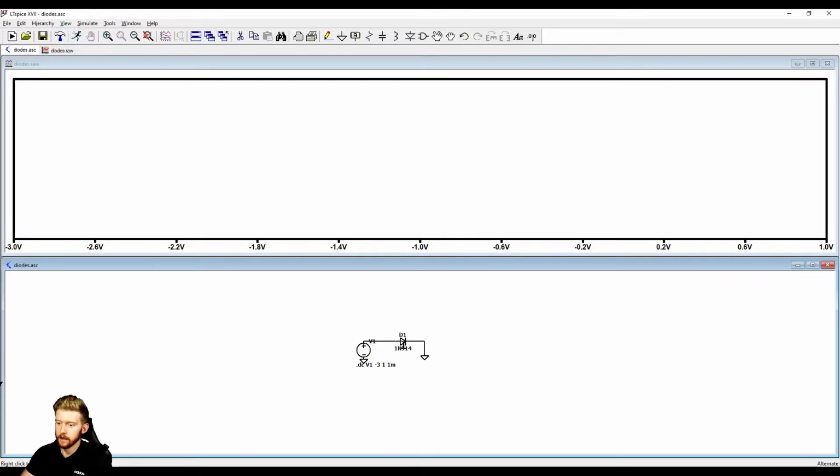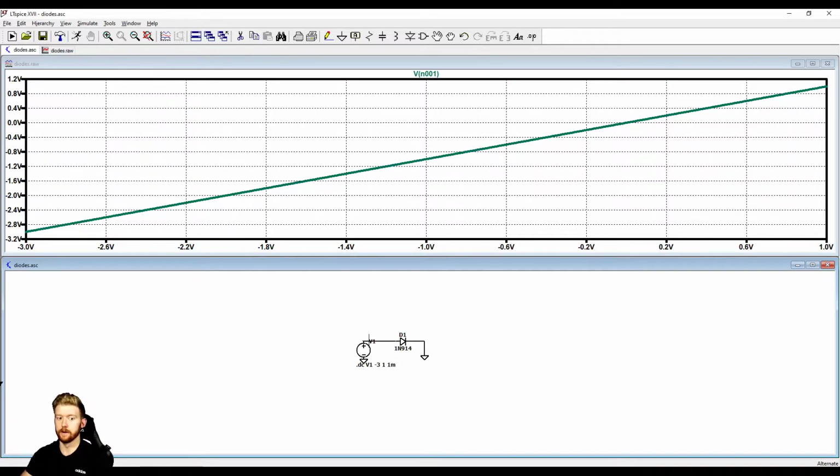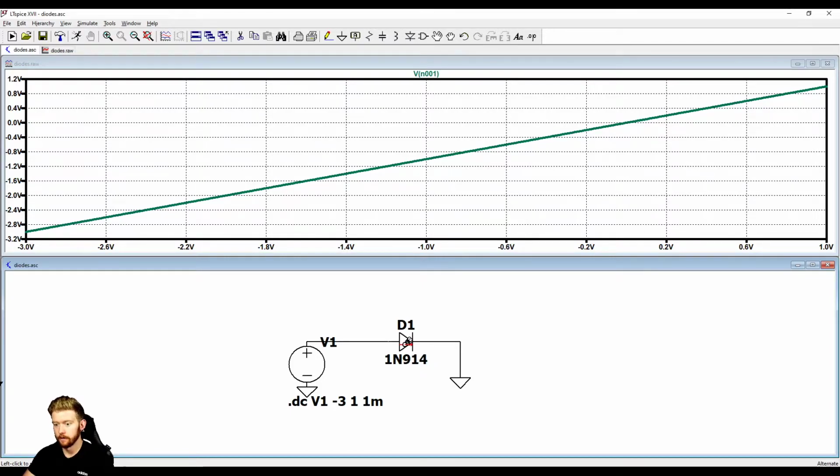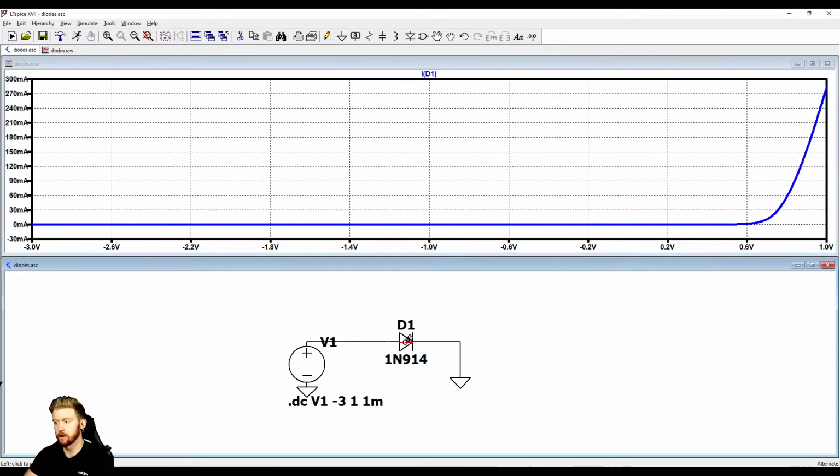Great. So if we measure the voltage right here, it of course is going to be directly proportional to our sweep, because this is the voltage that we are sweeping. But if we take a look at the current, if we go right here on our diode, a little current probe will pop up and it'll point us in the direction of the current. We click the current here.